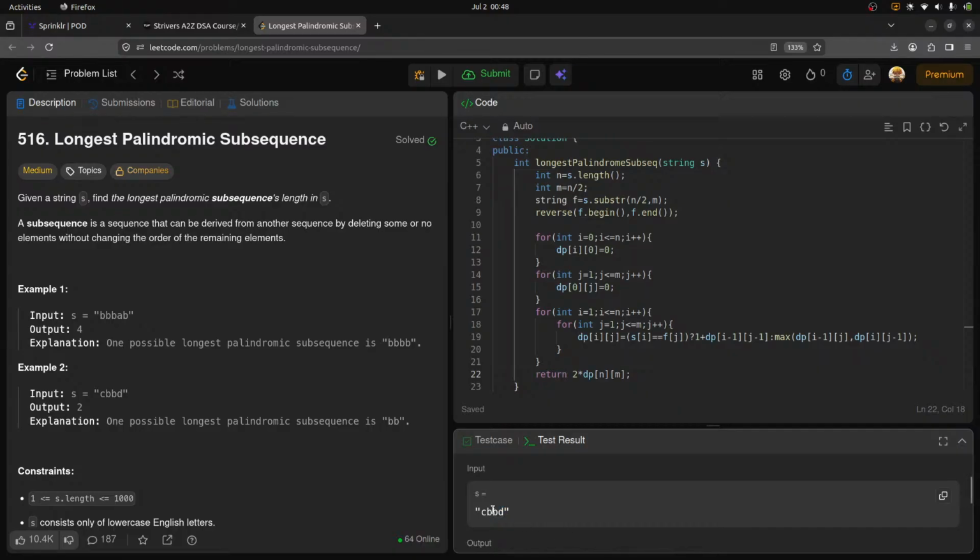What, d and b, it should have been 1, right? Shouldn't be 2. I don't know what happened.